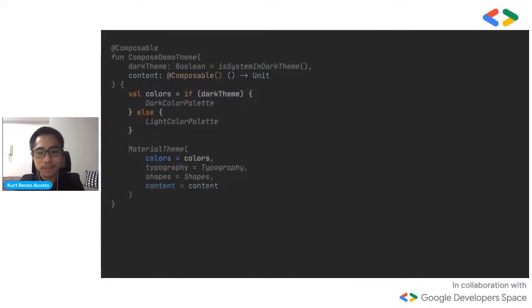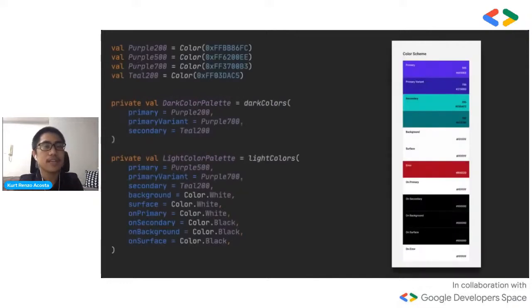How do we theme colors? It's pretty simple. You just have to understand what the guidelines are. So there you go. You can have your color schemes. You can have a primary color, what your primary variant is, a secondary one, what the text is for your background, what the text is for your primary color, and you just have to lay those out. This is the default theme that you would see if you generate your Compose code.